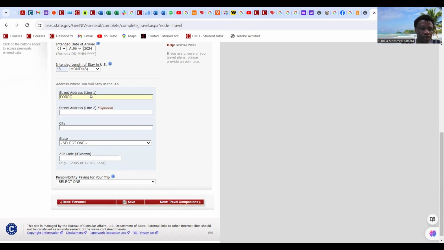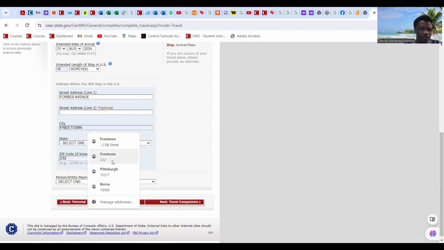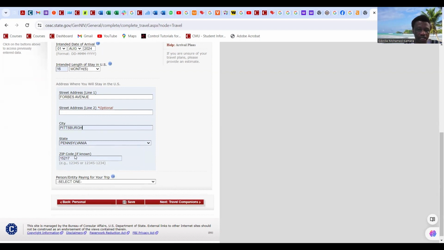I'm just going to put it here. If you have this, you can still put it, it's optional. City, say like Pittsburgh, and state, you should know the state of course, and the zip code. Just search on the internet, you will see it. This one should be 213. Yes. So this should be the address of the university.